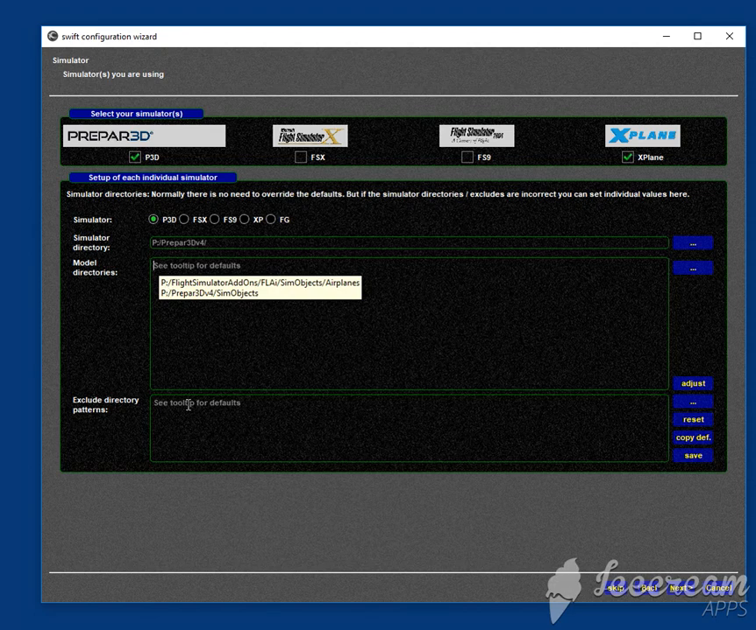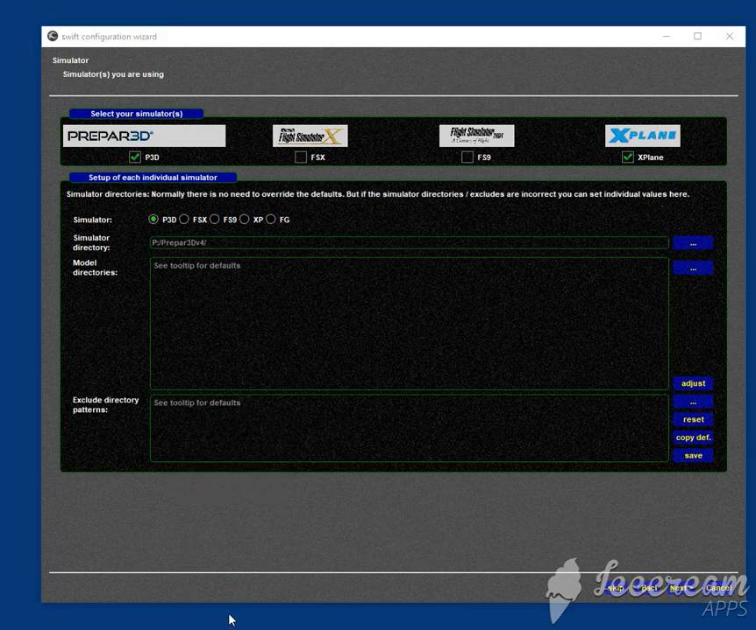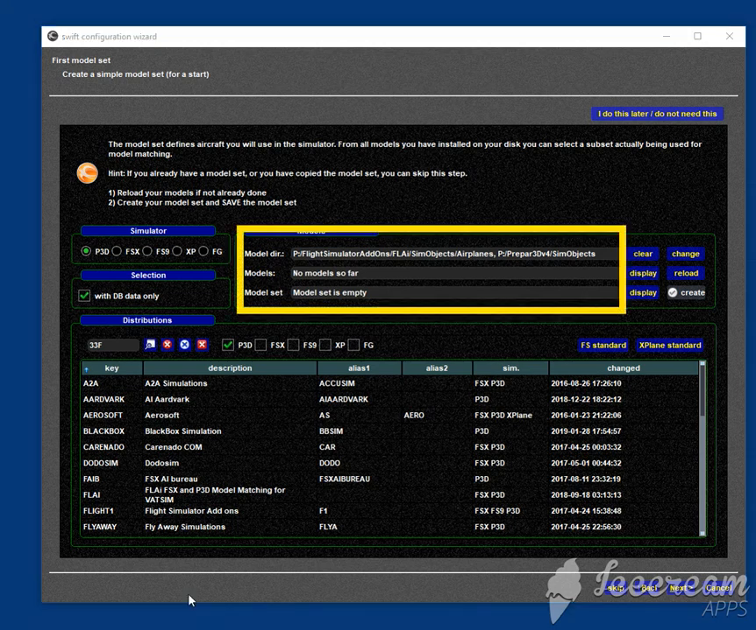Select the corresponding radio button, then check the simulator directory. Normally it is enough to set the simulator directory if it is not automatically pre-filled. You can see the pre-filled values in gray or by using the tooltips. If those values are already correct, do nothing, otherwise override the values.